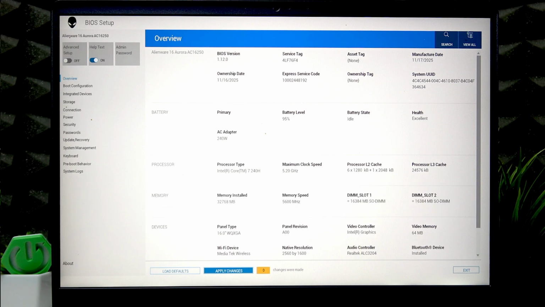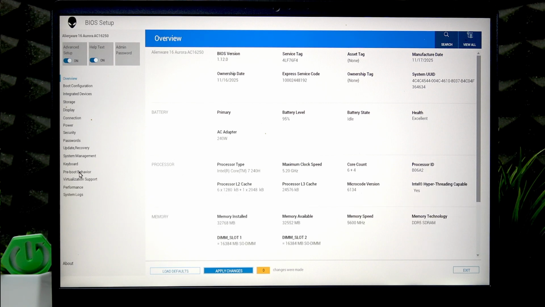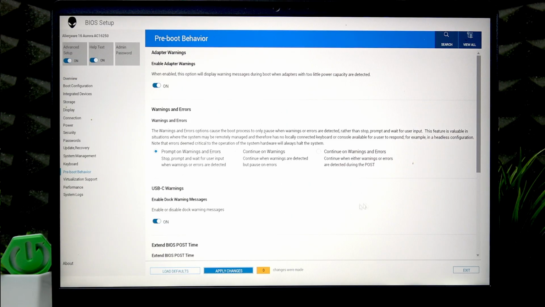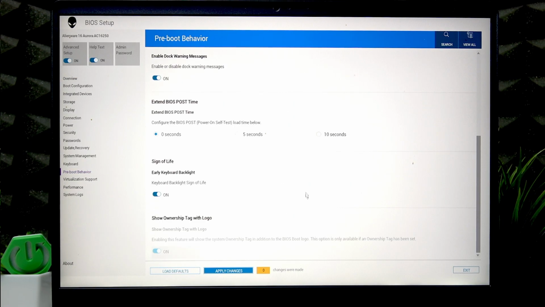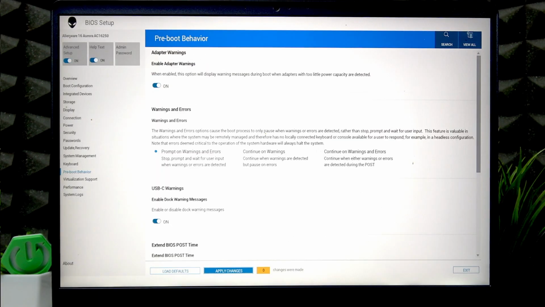Here on the BIOS dashboard, you're gonna need to first of all enable advanced setup by switching this toggle on. After that, go to Preboot Behavior and scroll down to the very bottom of this menu and enable Early Keyboard Backlight. Or you can also disable it by switching the toggle off. Anyway, to apply changes, click Apply Changes at the bottom and then click OK.